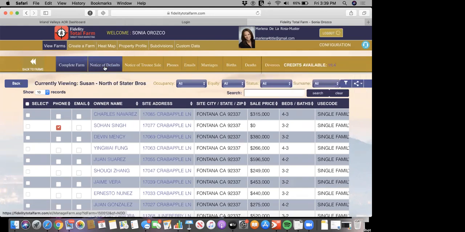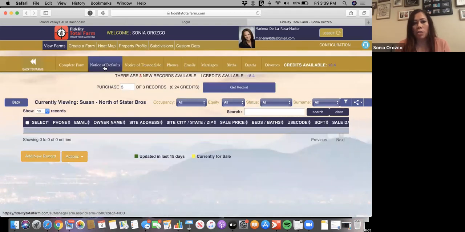But let's say I wanted to see if there was any notice of defaults in this particular area. Instead of going through each one, I don't know how people look it up. Old school, we used to go into the title, into the taxes and see if there was a notice of default, which takes forever. But here it tells me that there's 3 records available. So that means there's 3 homes that are currently in notice of default.